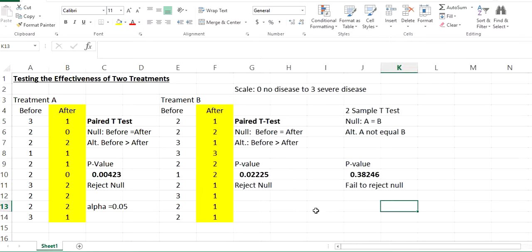Okay? So we did 2 different types of tests here. We did a paired t-test where you have dependent samples, and then we did a 2-sample t-test. And note, with a 2-sample t-test, the sample sizes do not have to be the same because they're 2 independent samples. In this case they were, but they don't have to be. But the key is they do have to be independent.